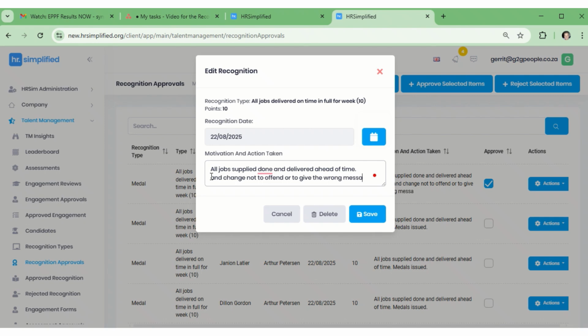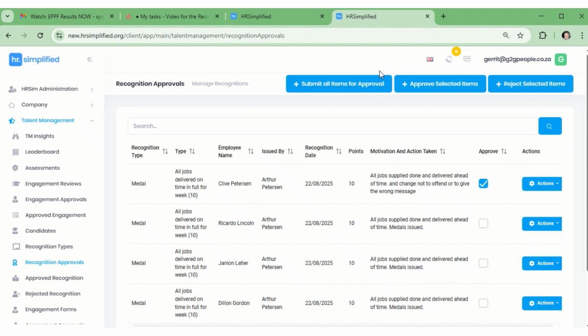So that is what a user manager does when you approve it. Once I say save, which I'm not going to do, it will then take it as the new motivation. And that's that. And once you say approve selected items, it will then approve it, and then it will disappear from the menu. And that's as simple as that.